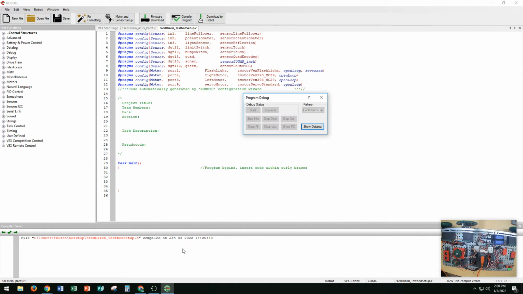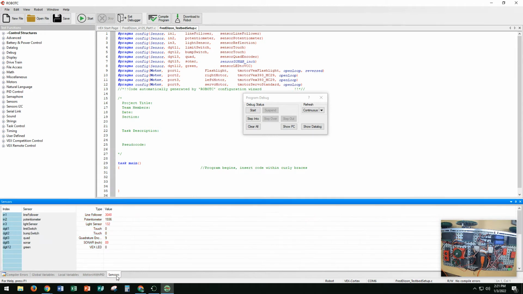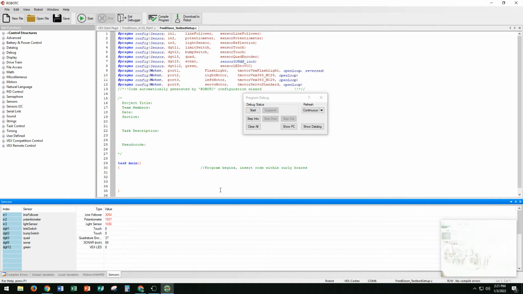So what I want to do is download this program and open up the debugger window. Okay, I need to make sure to have the sensor tab, and that the line follower is working. Make sure this is under continuous. Right now, if it's uncovered, I'm going to pick a number between those that are jumping around. I'll say 3050. Okay, 3050. Oops, my light just turned off. Okay. All right, so my number is 3050.